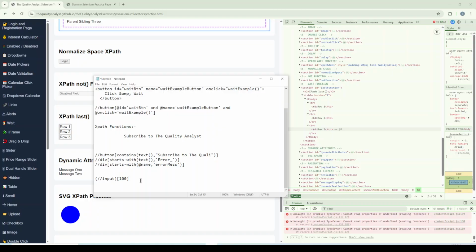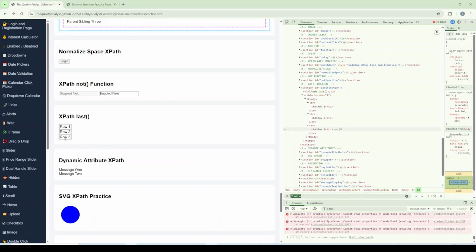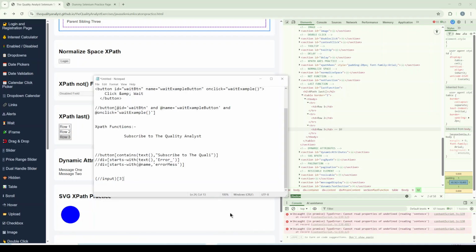So what you can do is you can simply pass 3 here. But instead of hard coding this, because if we hard code this, even if the latest entry gets updated, let's say row 4 gets added, it will still return the row 3 data for you. So you should never hard code an index. Instead, you can simply pass the last function here, and it will always give the last input tag.